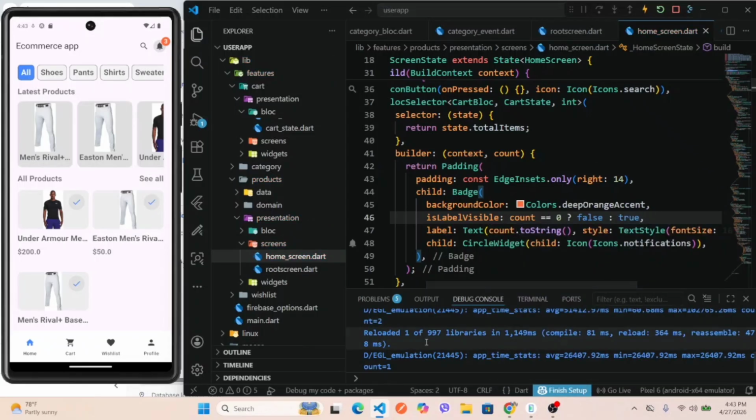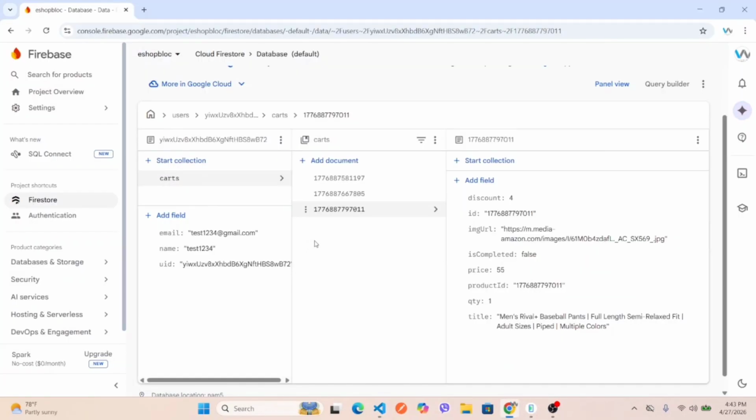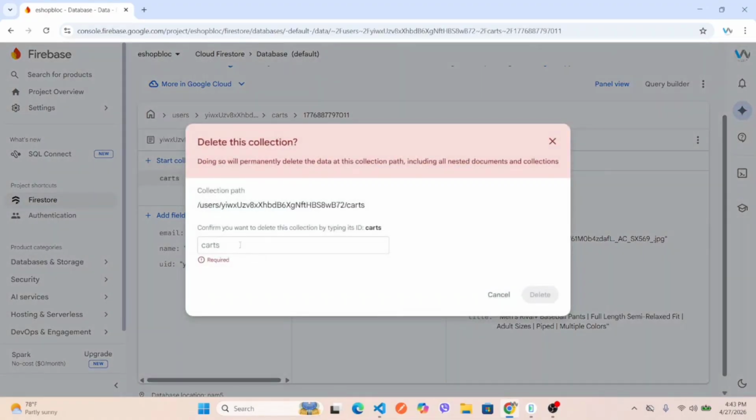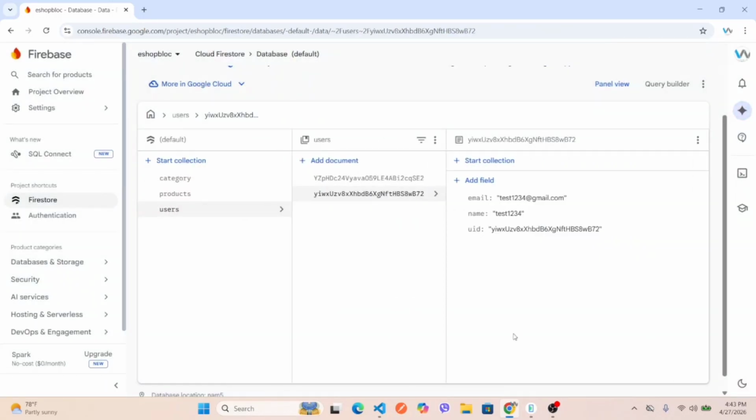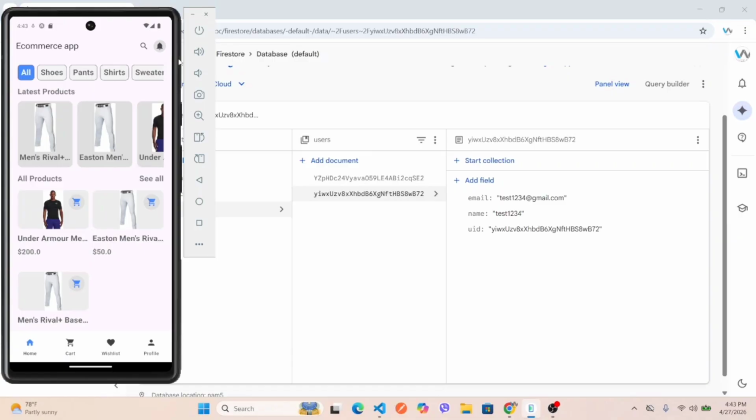Okay, now let's open up the Firebase console and delete this cart collection. Open the app again and you see there is nothing. Now let's try to add again and you see this here.